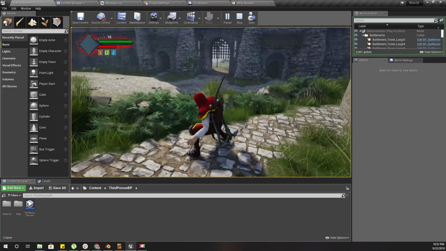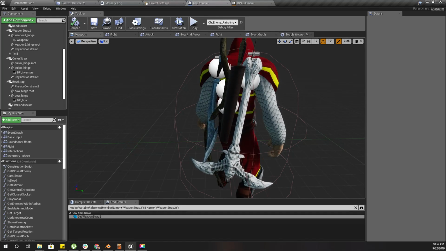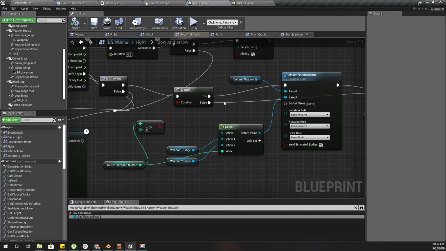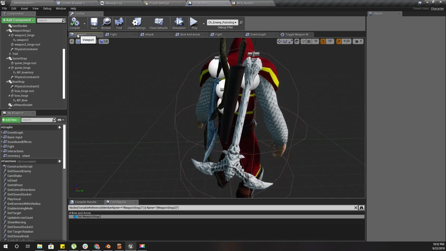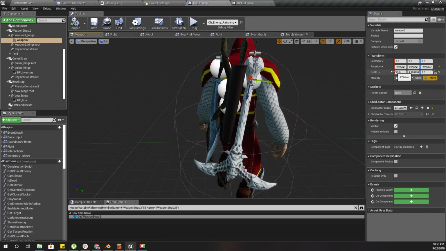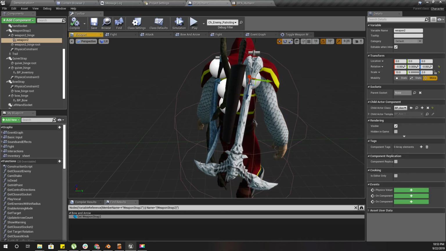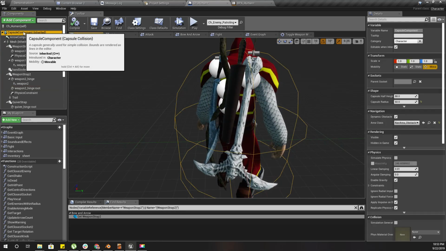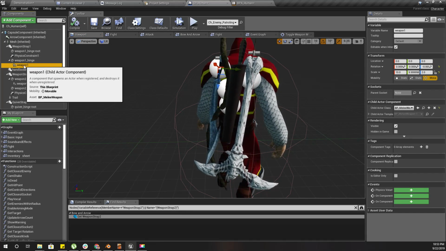Okay, what else? Yeah, I said I need to make them smaller when they're on the back. So how can I do that? Let's see what the current scale is. Alright, they are based on these. Okay, so let's just test. For now I'll put this weapon outside the character mesh only to see the real scale of that weapon.